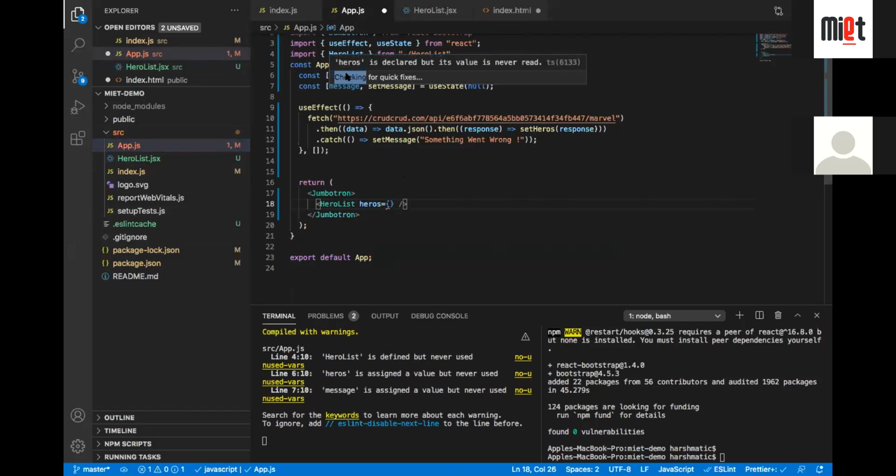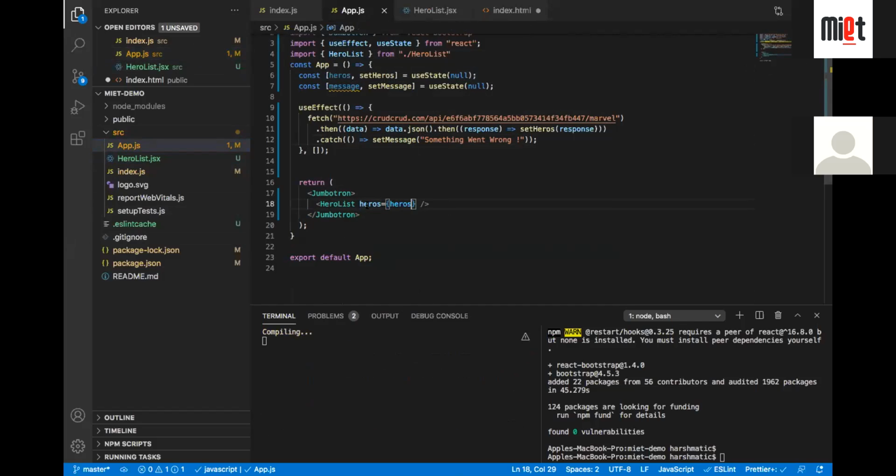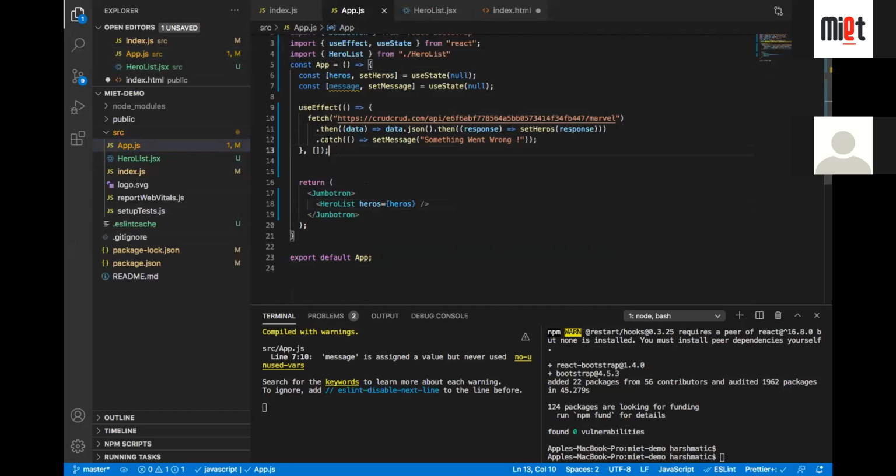What do I have to provide to it? The state variable of heroes. You can have any name, right? It's just a coincidence that I used that. So hero list would have heroes. But remember one thing here, it will throw an error until the API data is set. So we need some mechanism to hold this UI until the API gets resolved, or gets some data. Otherwise, it will be an empty list.